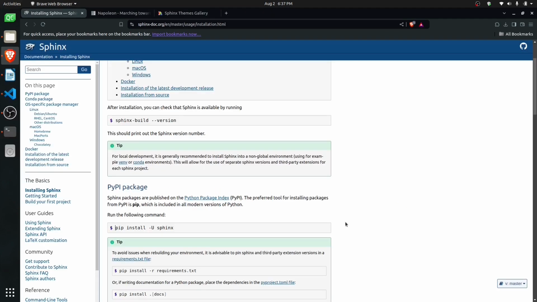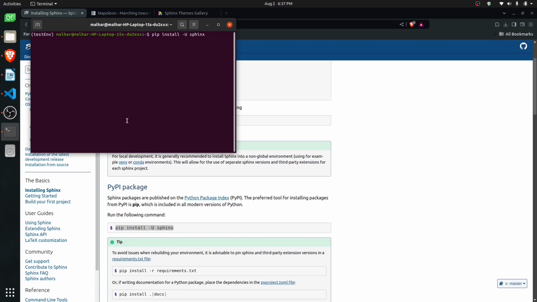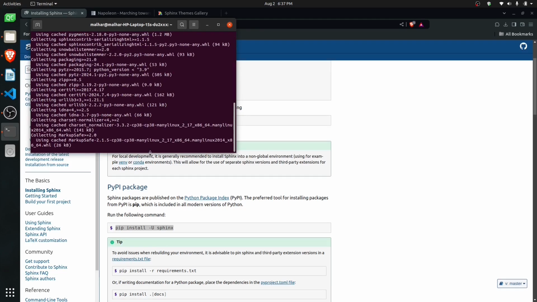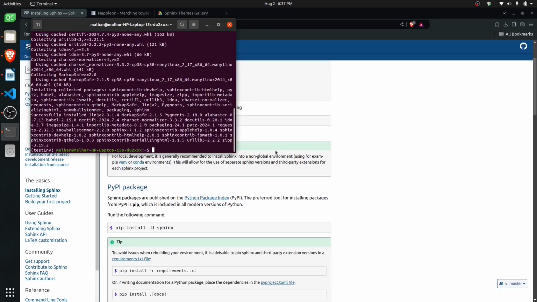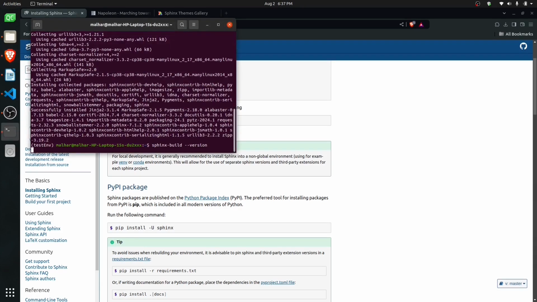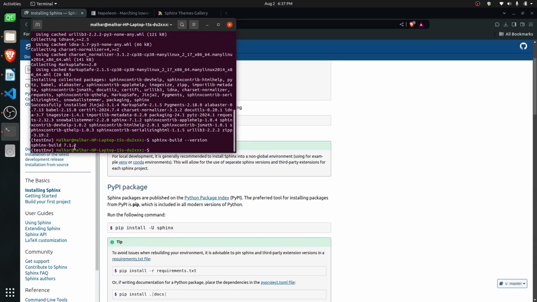Now let's begin the installation process. We can install Sphinx tool by using pip command. Just copy and paste it into your terminal. Once the installation is done, you can run this sphinx-build version command. If everything goes well, then you should be able to see the version number here.